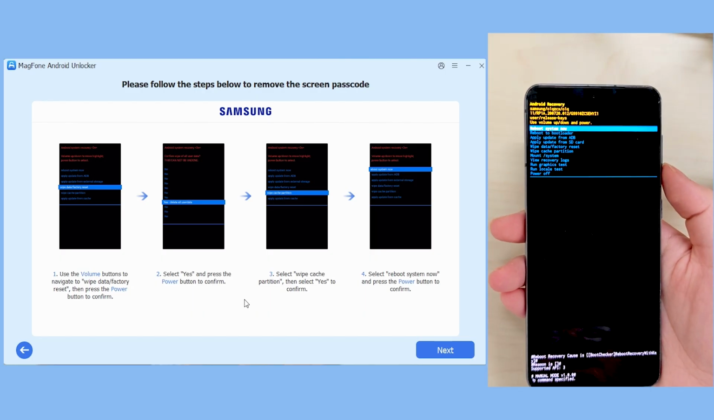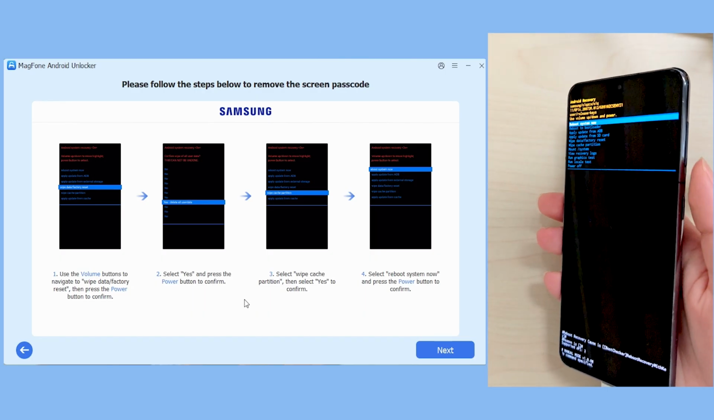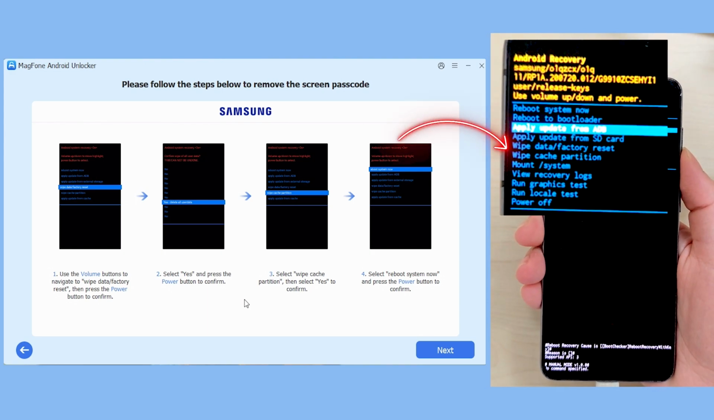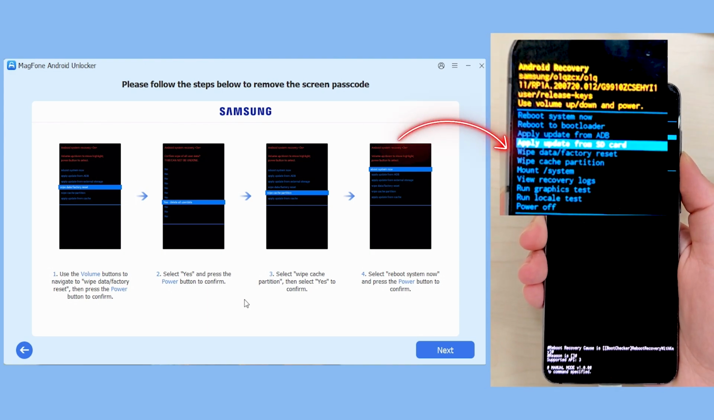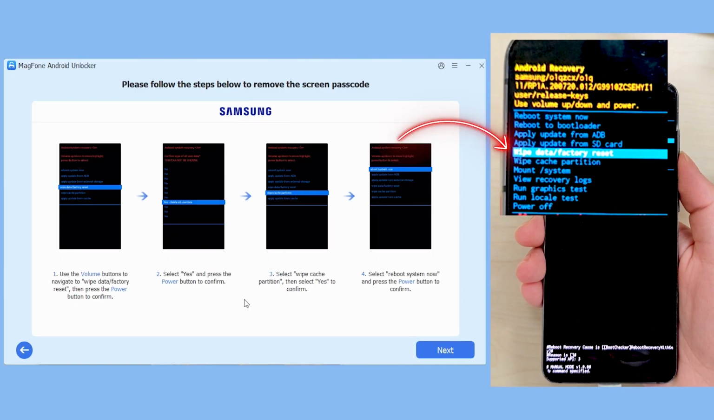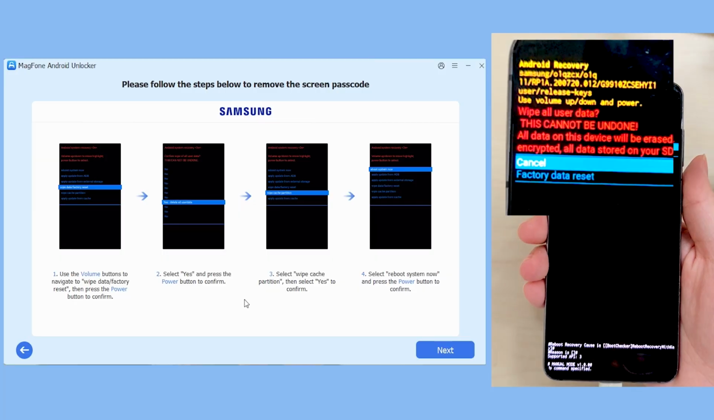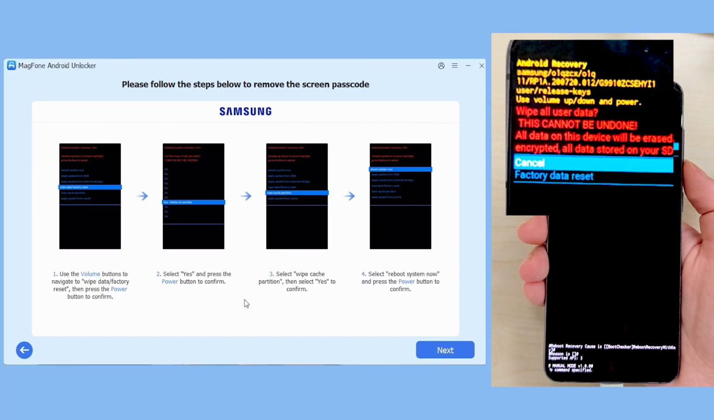When the recovery screen loads, you simply navigate with the volume keys to Wipe Data or Factory Reset and confirm with the power button. Follow it by selecting Yes.